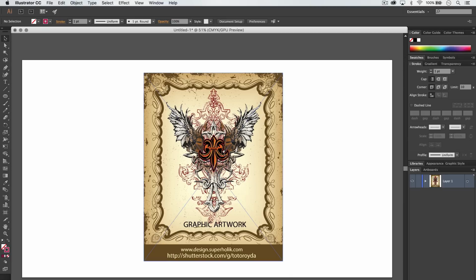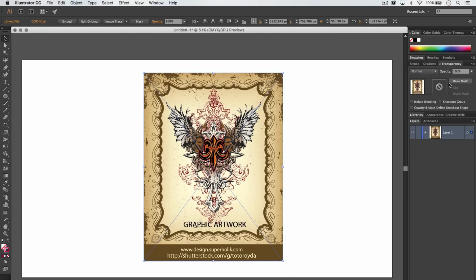Now, here's what we're going to do. We're going to select this piece of artwork, and we're going to go to our transparency panel. Now, in the transparency panel, you see what you've selected, but there's also this blank space with a little cross through it. And look what it says: double click to create and edit an opacity mask. So I'm going to double click that.